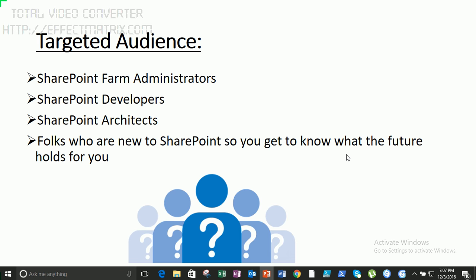So listed here are the SharePoint farm administrators, developers, and architects. These are the main targeted audiences for this session, and it's not limited to them. Folks who are new to SharePoint, let's say you joined a company and you've been assigned a project to learn SharePoint, or you're a person who's learning SharePoint, this session has some stuff for you as well. I understand that there are going to be certain terminologies which I'm going to use in this session, which may not make sense to you because it's specifically meant for folks who have been in the industry for quite some time.